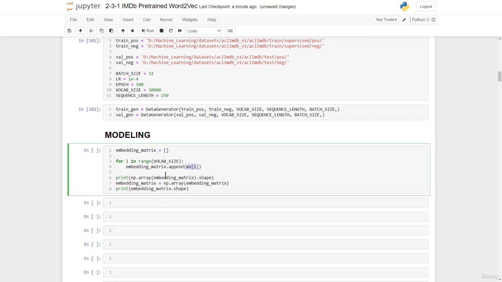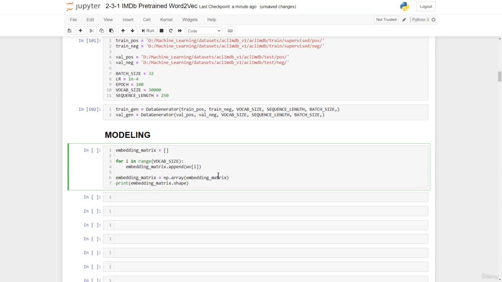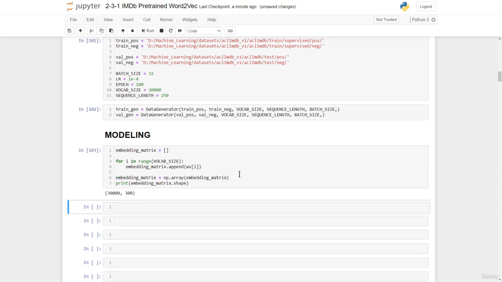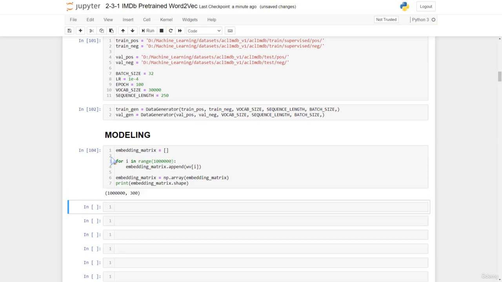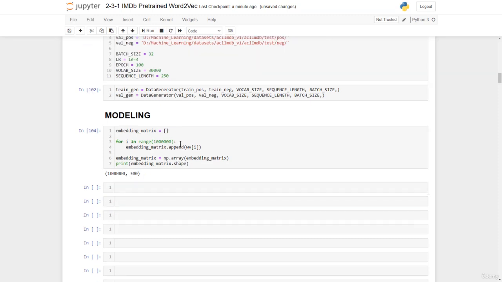Now once this is okay, we convert this into a numpy array, and then we could print out the embedding matrix shape. In the case where we had, let's say, a million, if the vocab size is a million, then we shall have a million by 300 dimensional matrix. We set this back to vocab size, run again, and that's fine.